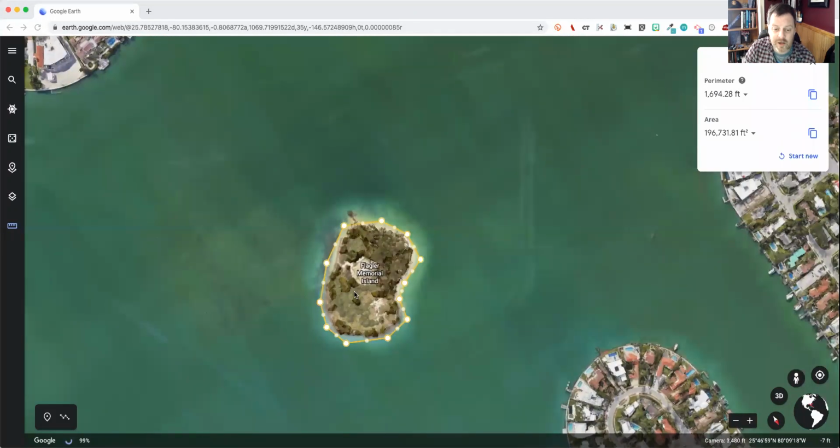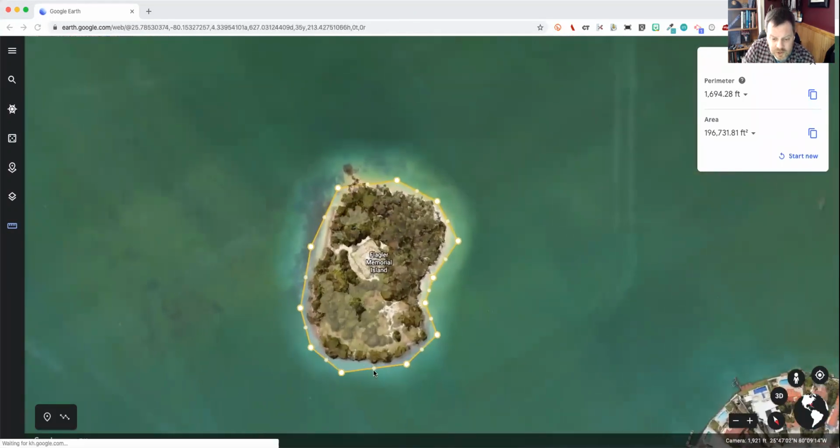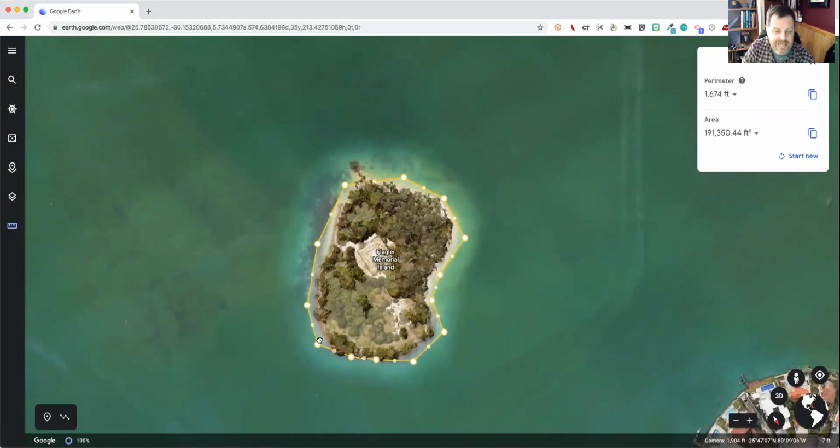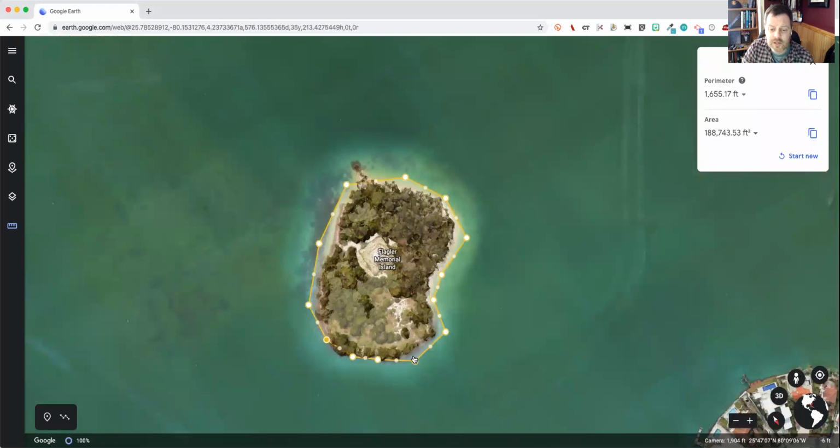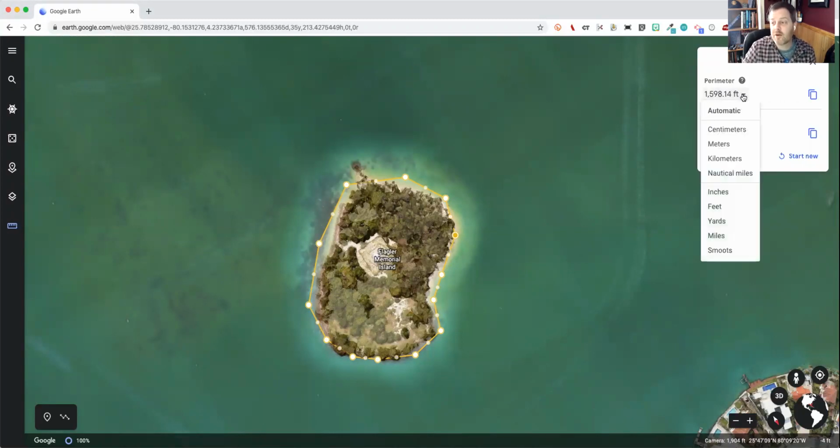If I zoom down a little more, I can adjust this. I can move it a little bit closer. Every time I move, I get a new dot that allows me to make it a little bit more exact. This is a feature that lived in Google My Maps, and now here it is on Google Earth. I think that's a pattern we're going to see more of, if I was to predict. The area and perimeter are changing dynamically. I can also use the drop-down arrow and change it to centimeters, meters, kilometers, nautical miles.